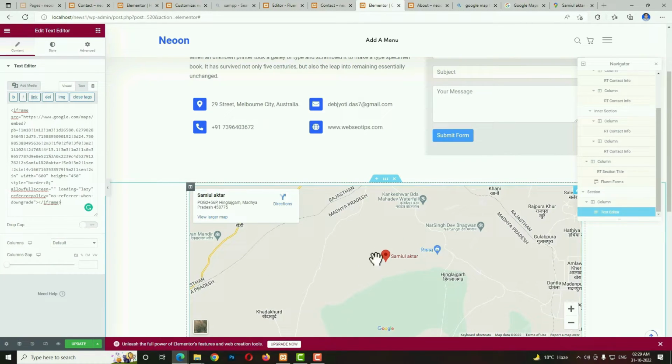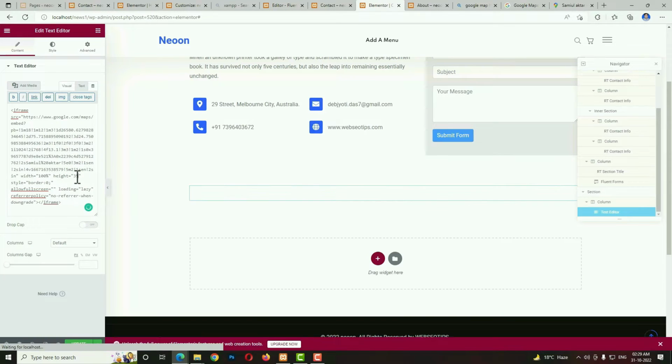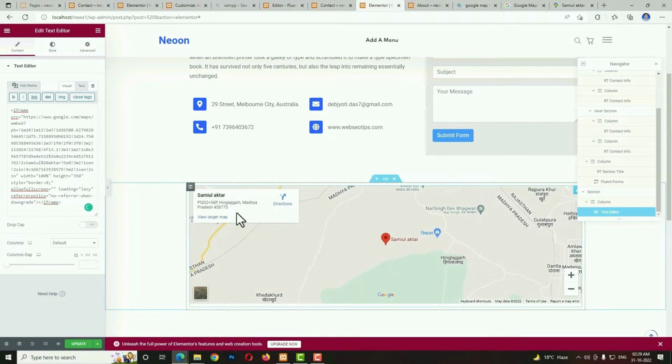And if you want to change the Google map height and width, always you can do it from here. The width actually I highly recommend always make it 100%. Okay, and suppose I want the height should be 350 pixel, so here just make it 350. Okay, so you can see it's become narrower now. Hope you understand the concept. Now let me update it.